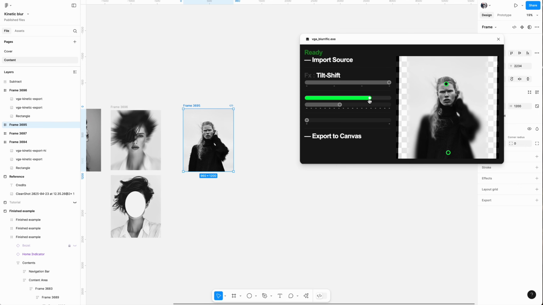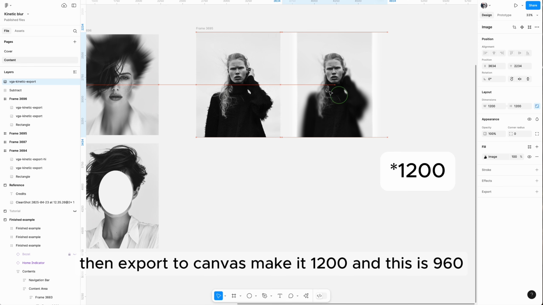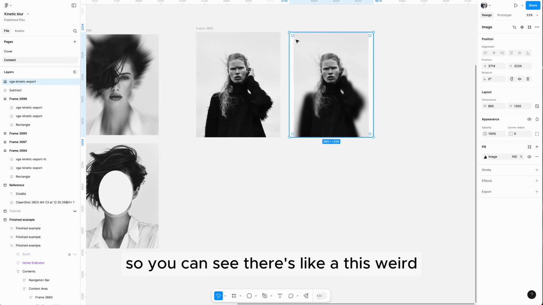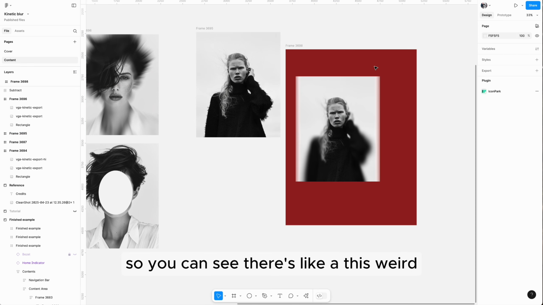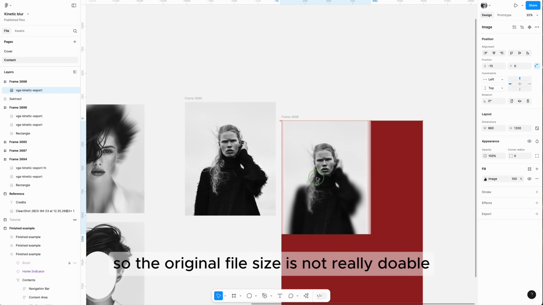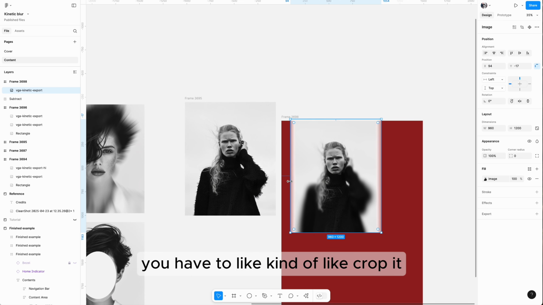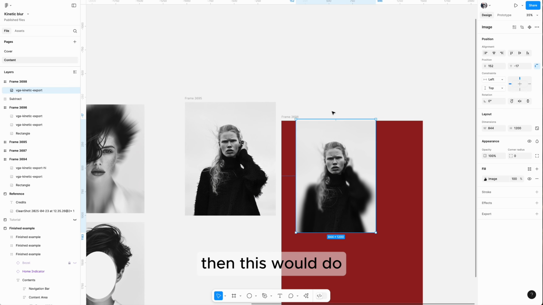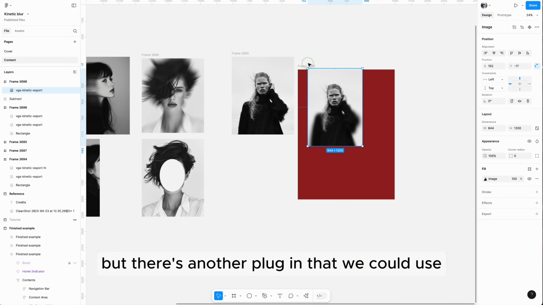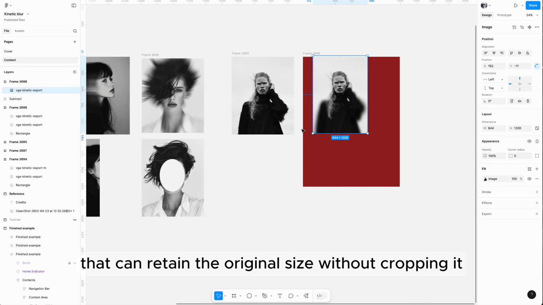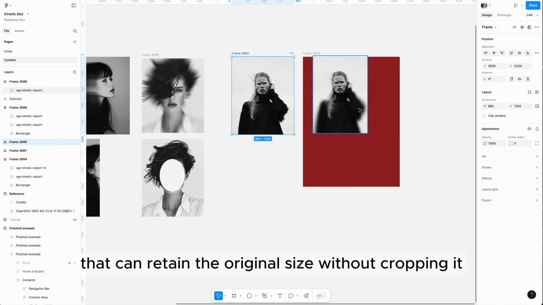Make it 120. And this is my 60. So you can see there's this weird light bleeding through. So the original file size is not really doable. You have to kind of crop it. Then this would do. But there's another plugin that we could use that can retain the original size without cropping it.